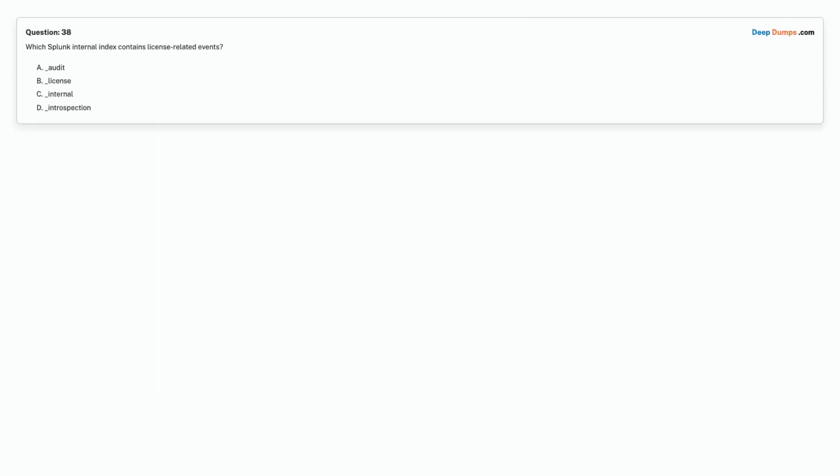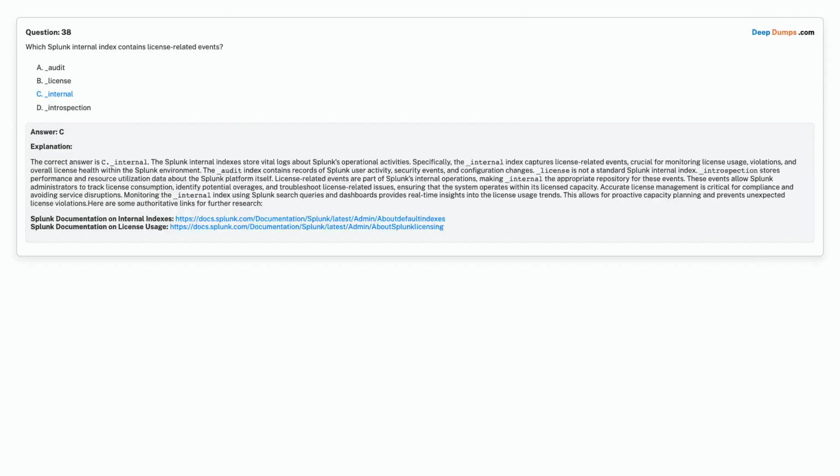Question 38. Which Splunk internal index contains license-related events? Option A, audit. Option B, license. Option C, internal. Option D, introspection. Choose the correct answer. Correct answer is option C, internal.